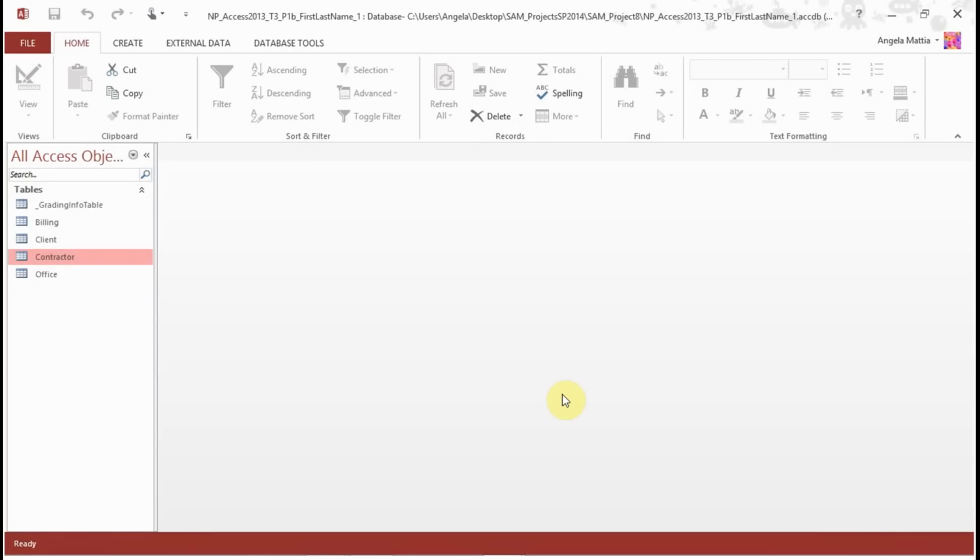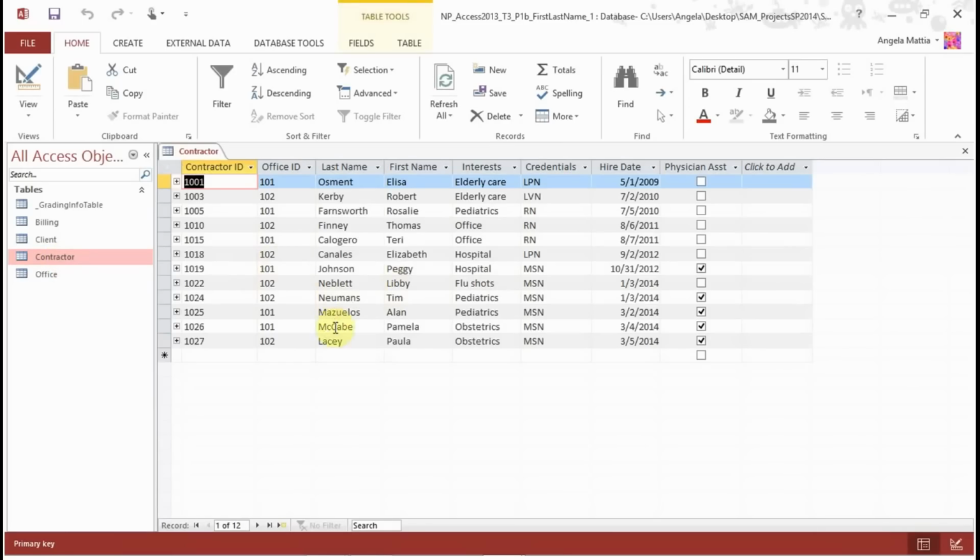In this demonstration, we're going to continue working with an Access database. The first thing we're going to do in this database is update the record in the contractor table. So I'm going to select the contractor table and open it in the datasheet view. And I'm going to update record 1015.